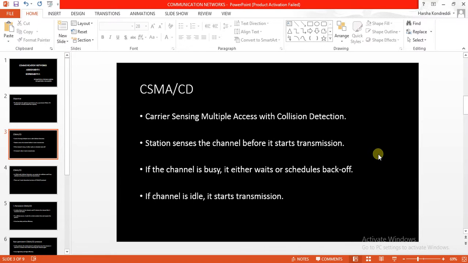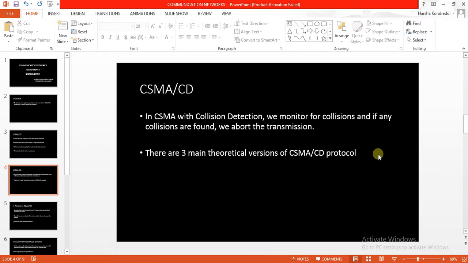In this, first the station senses the channel before its transmission. If the channel is busy, it either waits or schedules a back off. If the channel is idle, it starts transmitting. In CSMA with collision detection, we monitor for collisions, and if there are any collisions, we abort the transmission. In this, we have three main theoretical versions.